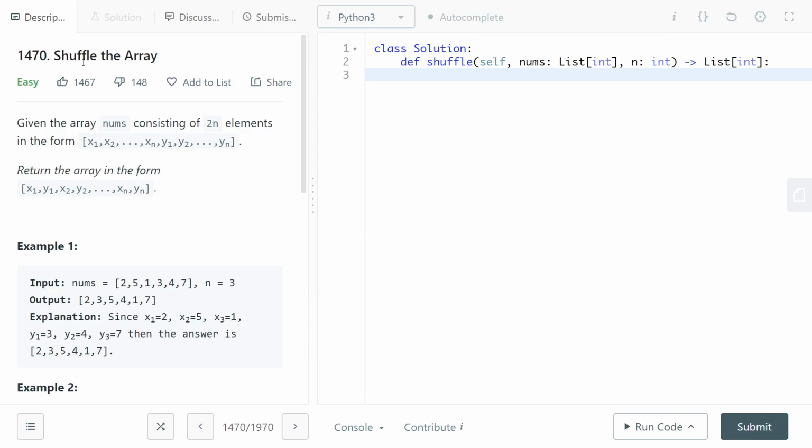So we will look at this question, shuffle the array. And the question is, given the array nums consisting of 2n elements in the form x1, x2, ..., xn, y1, y2, ..., yn, return the array in the form x1, y1, x2, y2, ..., xn, yn.